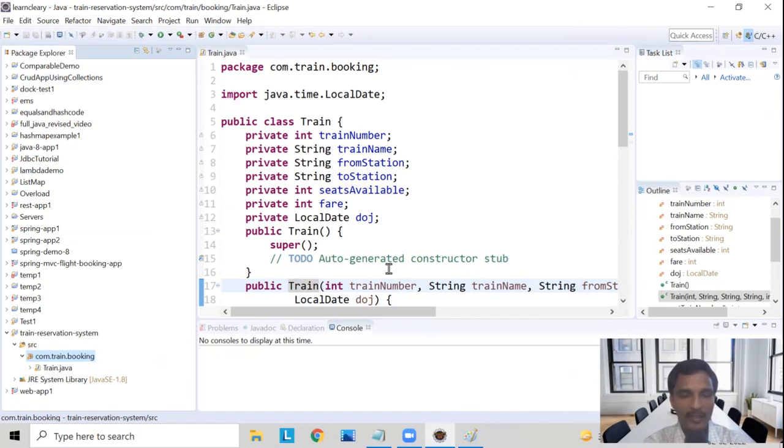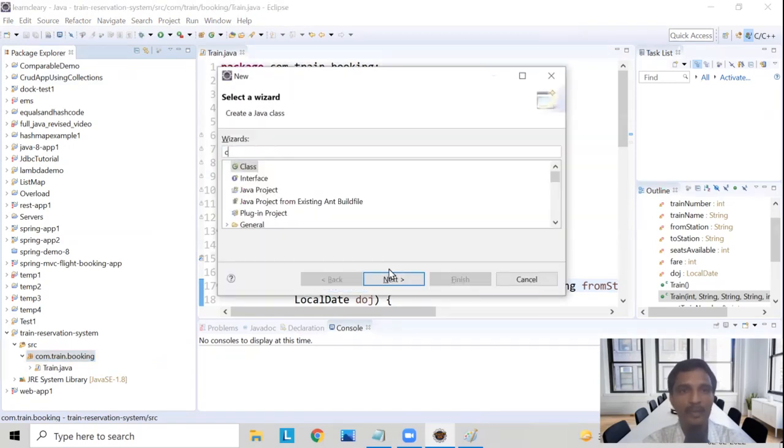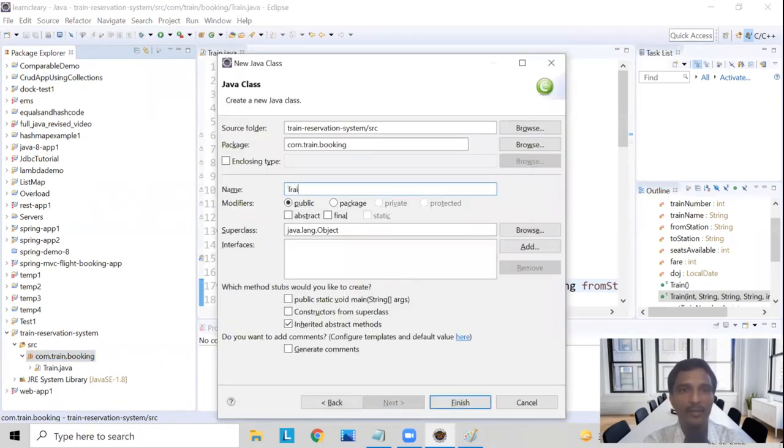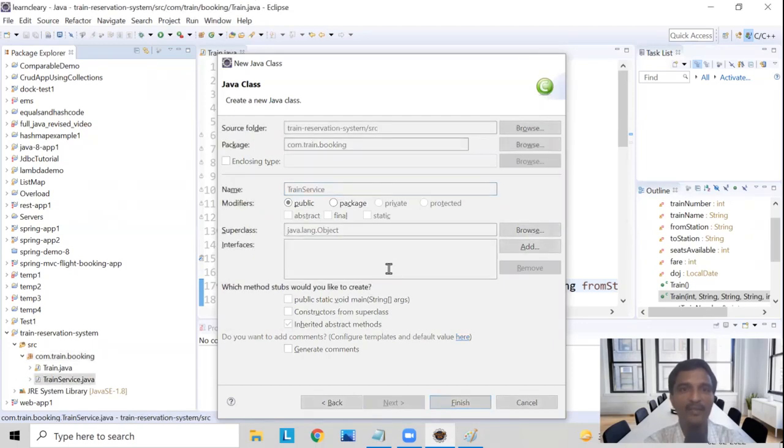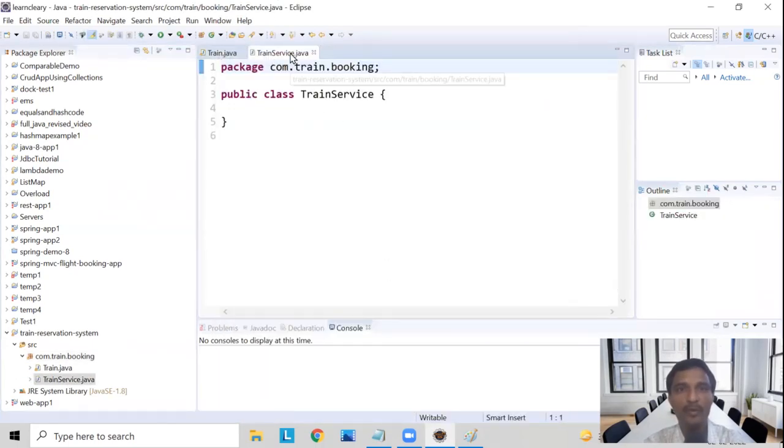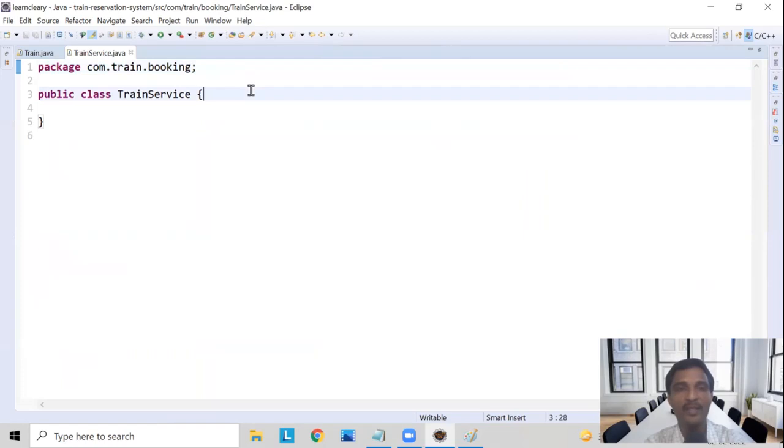And then let me create another class called TrainService. In this TrainService class, we use it to provide various methods, such as finding trains between two given stations on a specific date. And of course, we want to perform train booking, and all of the details will be mentioned.